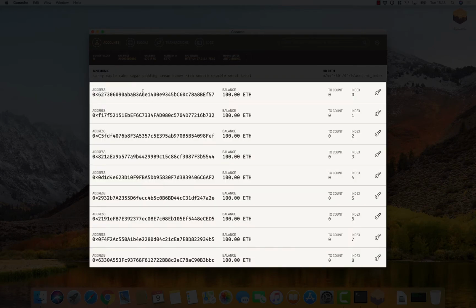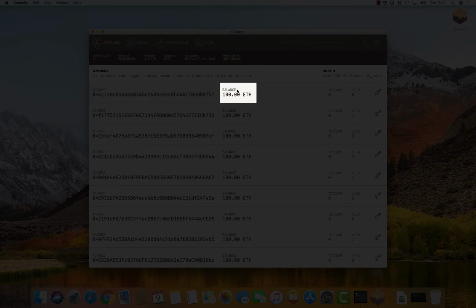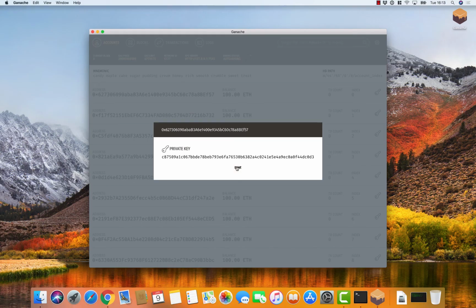Then you can see a list of 10 accounts generated by Ganache with the following information: the wallet address of the account, its balance with only 2 decimals, the number of transactions that were sent by this account, the index of the account in the list of accounts, and finally a button to show the private key. And this will be very practical to import the accounts later in MetaMask.